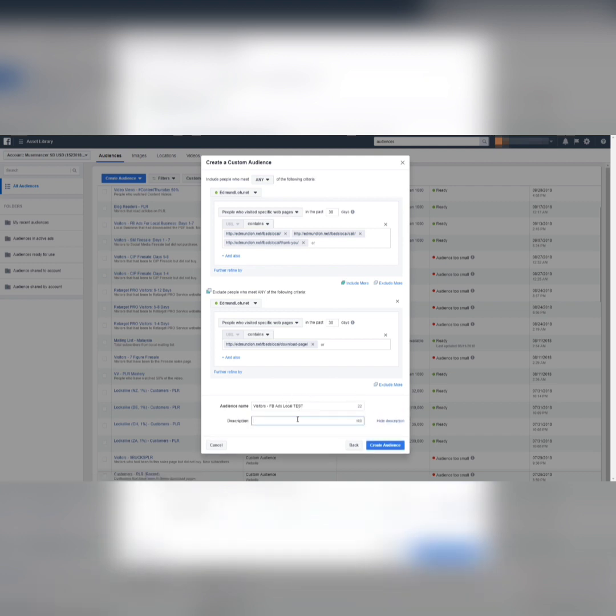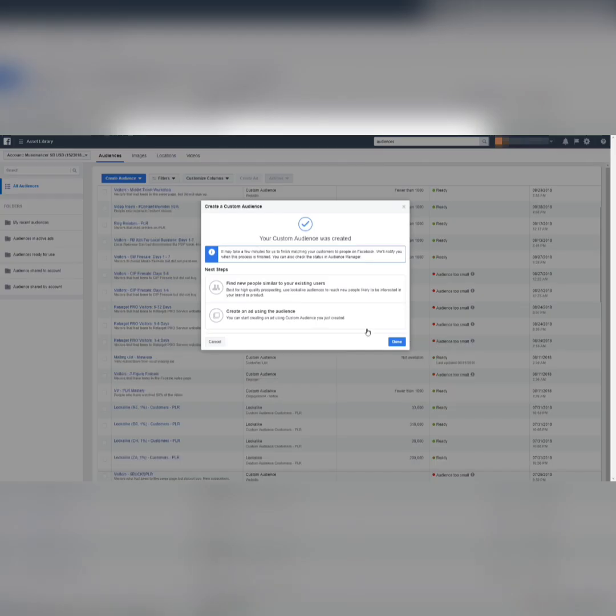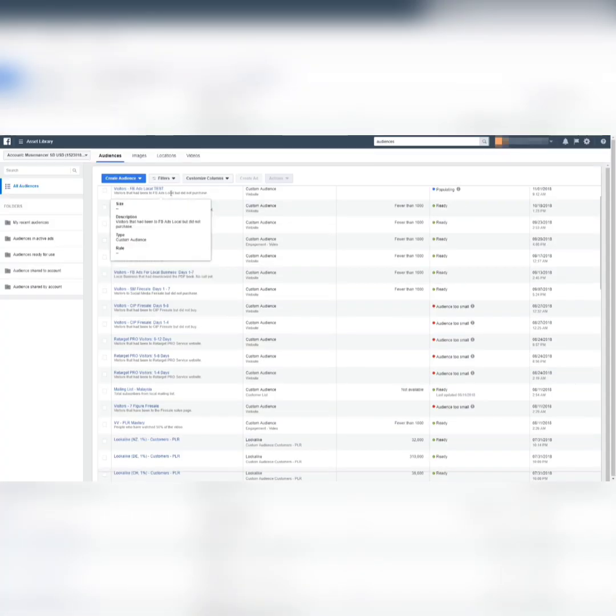Now the description is only for you to see, so don't worry about it, but as you start creating more custom audiences, it might get a little bit more overwhelming. So it's better to just be organized right from the start. So I'm just going to put visitors that had been to Facebook ads local but did not purchase. Alright, so you can see how easy that is. Click create audience. And there you go, it's done. That's how easy it is.